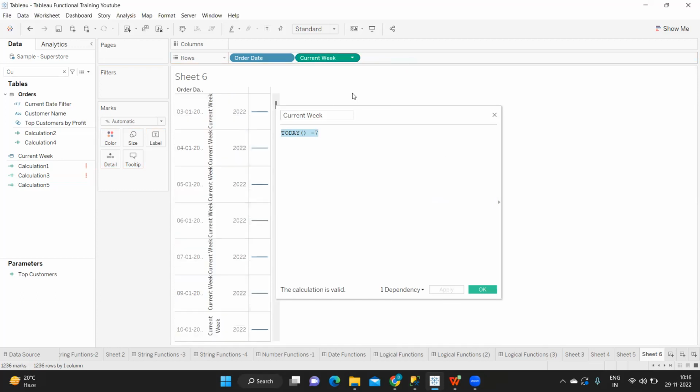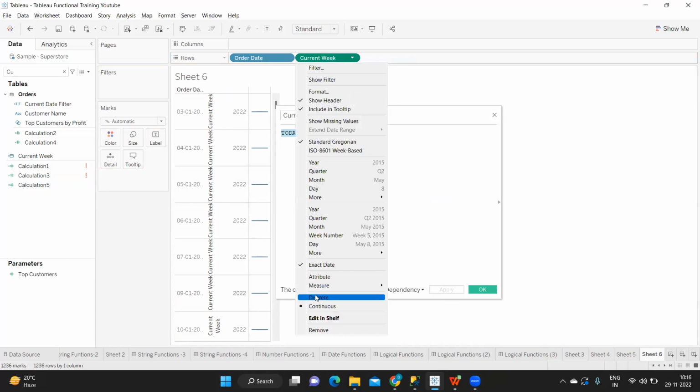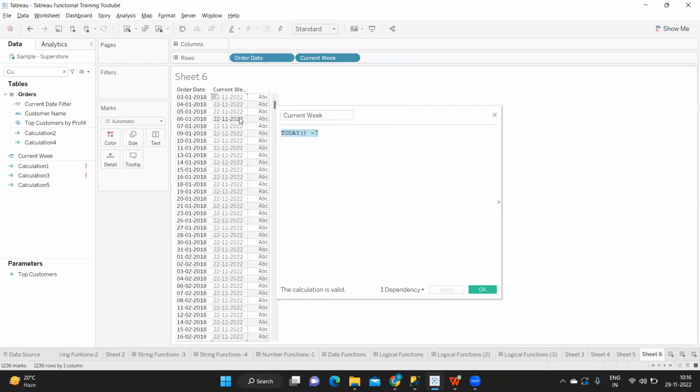So what does today minus 7 give? Can anyone guess? You can comment in the comment section. Now what it is doing is 29 minus 7. 29 is our today's date, so minus 7 is actually 22. That is the date it is displaying. Now we need to display the data which is greater than this date and less than this date, if you are getting it.